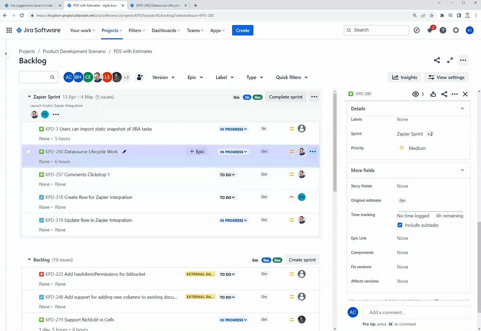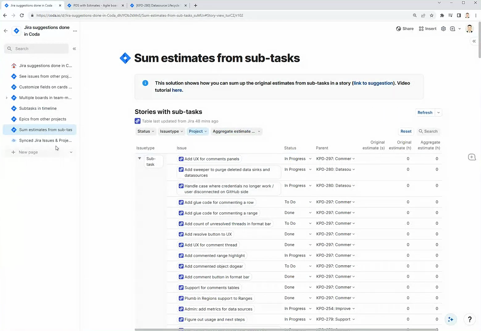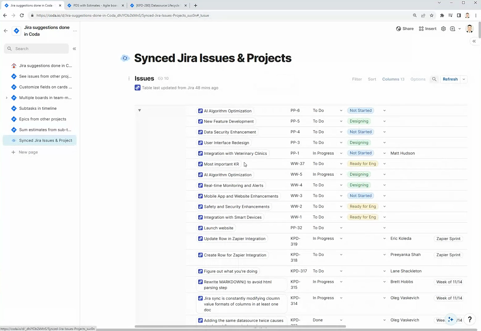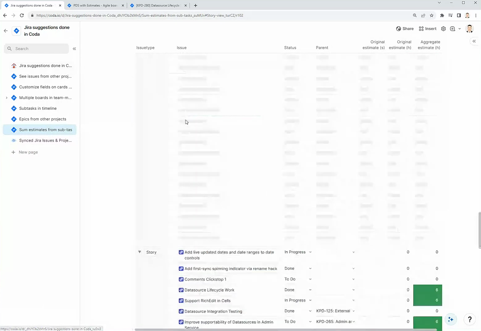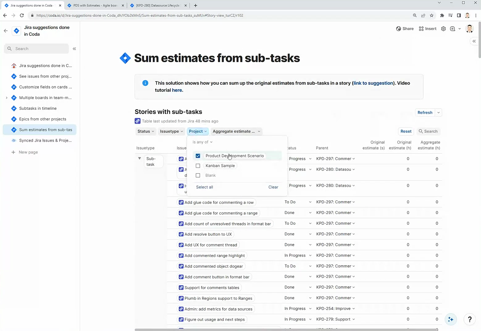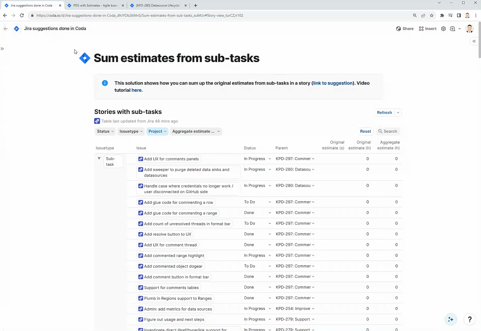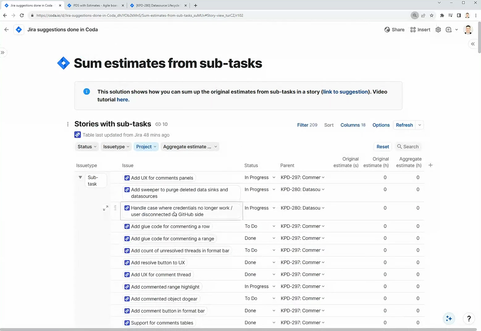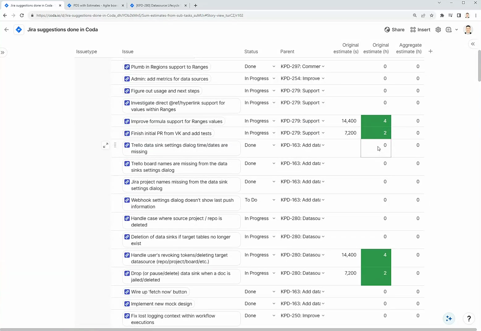And so one way I was able to solve this in Coda is if I sync in all my Jira issues, this is one main table of all my issues for my project. I'm only looking at my project, which is called Product Development Scenario. If I zoom in here, these are all my issues and I have an issue type. These are all subtasks and I've highlighted here where there are original estimates for those subtasks. So this is coming from Jira. These are in seconds, these are in hours, and this is the aggregate estimate we'll get to in a minute.